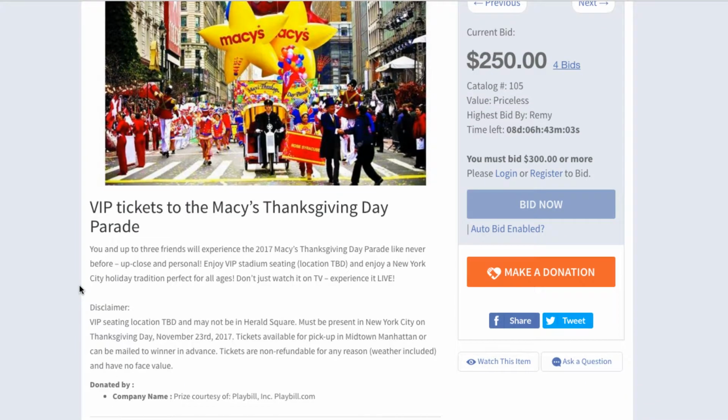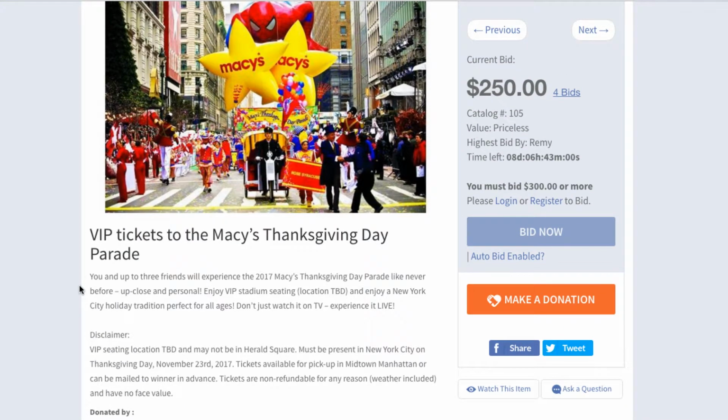Another great one is the VIP tickets to the Macy's Thanksgiving Parade. This one's great because you and up to 3 friends will experience the parade like never before, up close and personal. Use exclamation points, and really just say, hey, this is a once-in-a-lifetime thing. You're going to be up close and personal. Really try to engage them. You want to get your reader to feel a little bit about what the experience is going to be like.